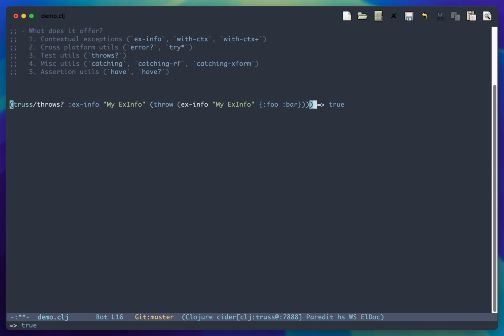So this will give us a match because it's matching the text in myxinfo, and it's a contains type match. So that should also match. But if we have not xinfo, that won't match, for example. Or we can use a map if we want to match against the x data which is attached, and this works as a submap. So this will also match because foobar is a submap of this over here.